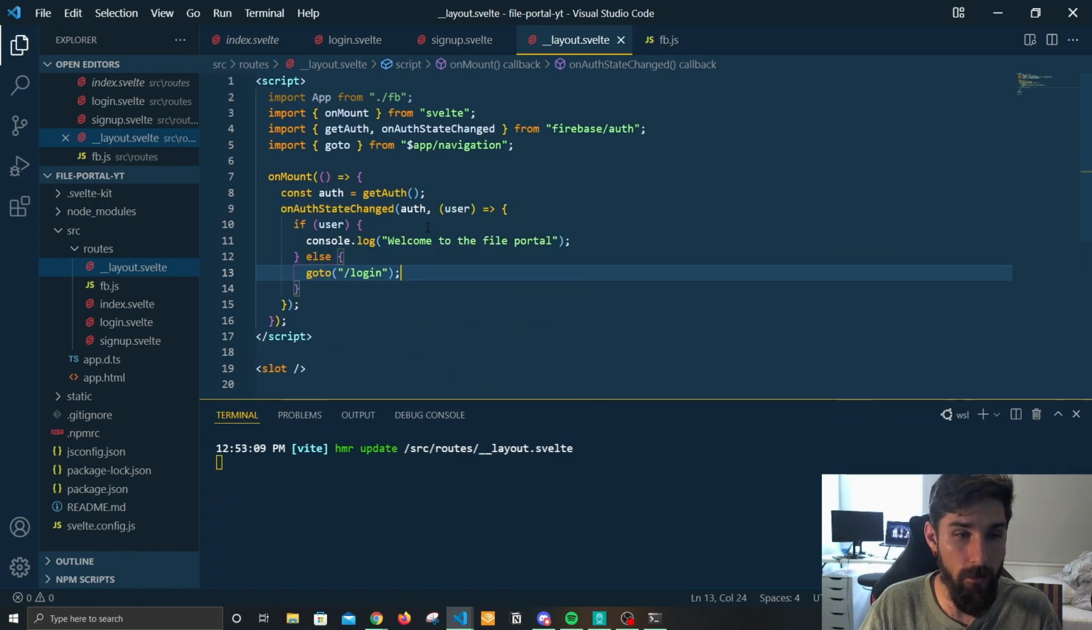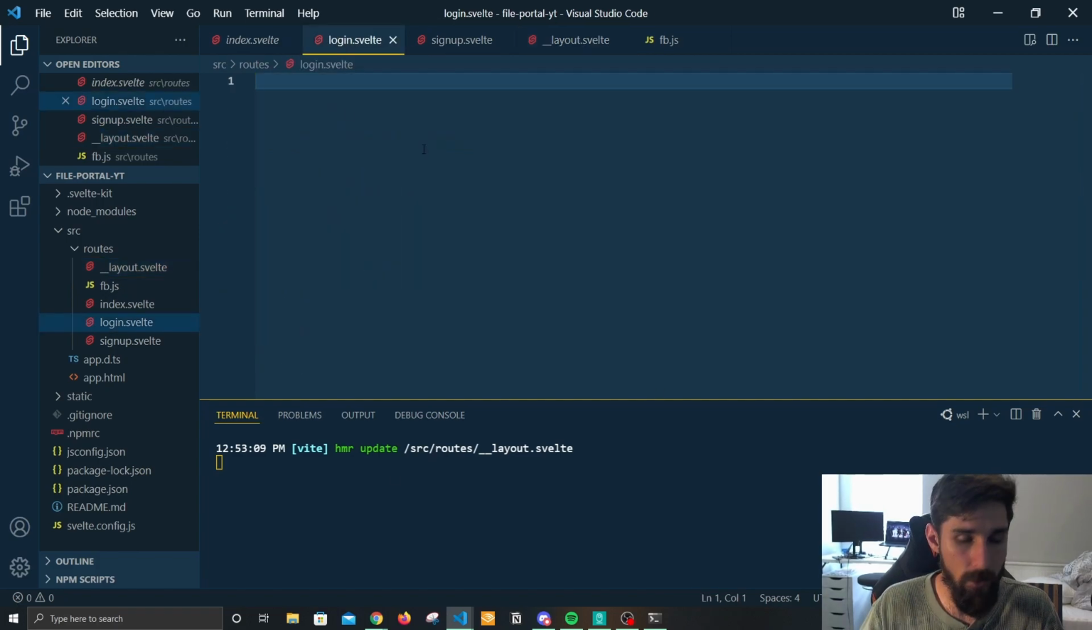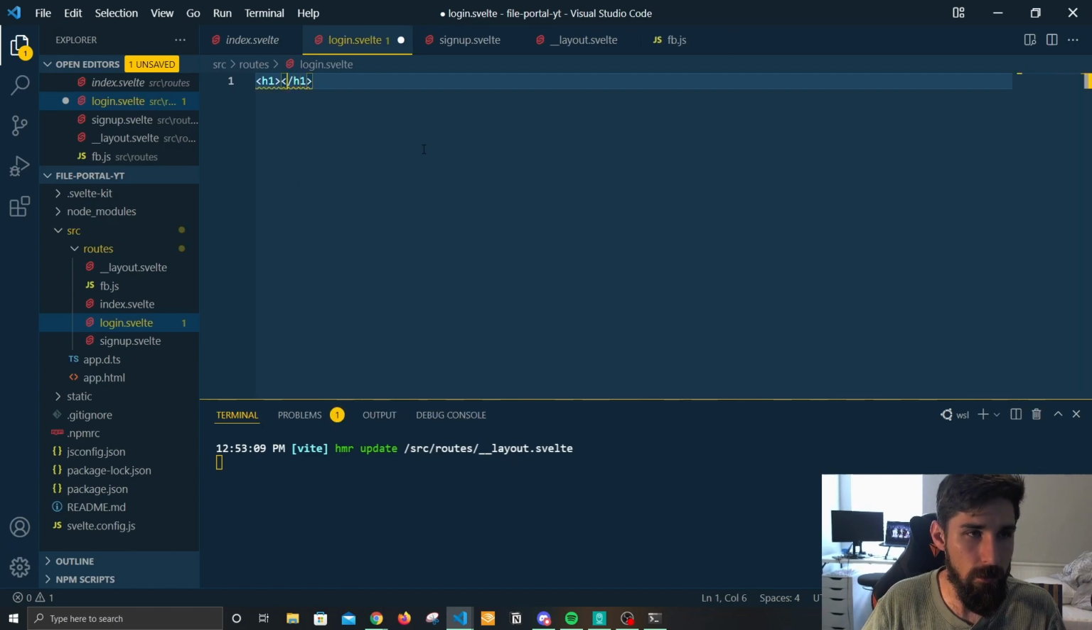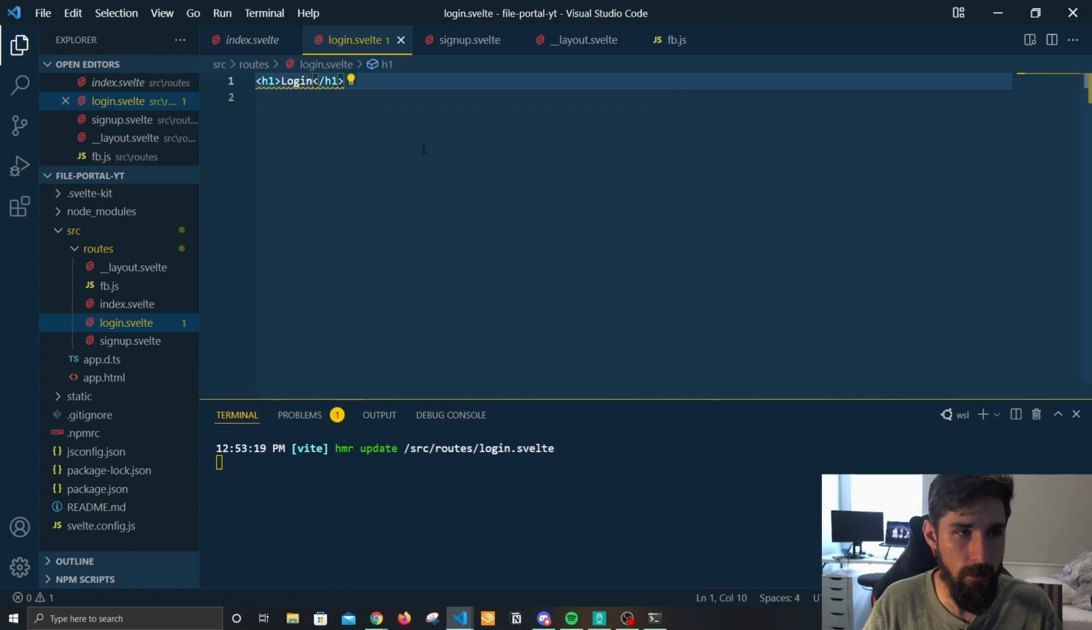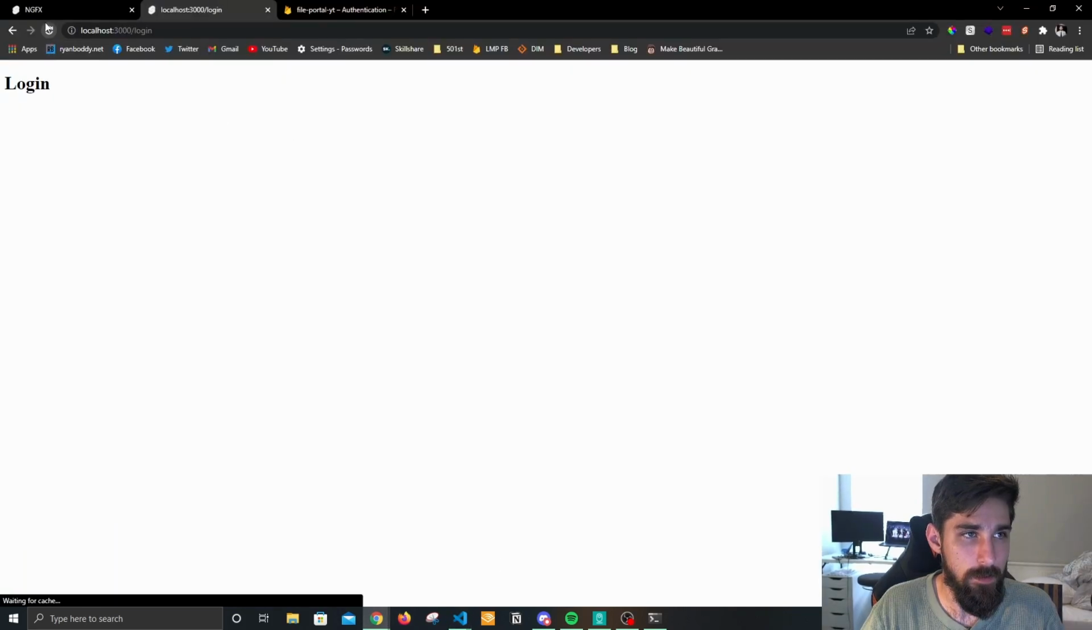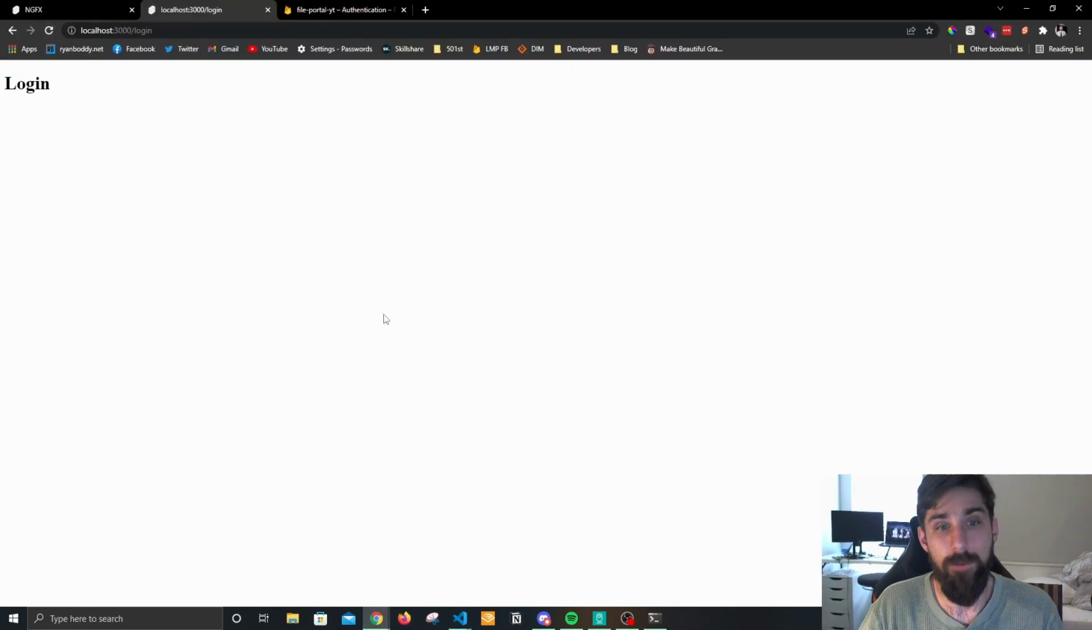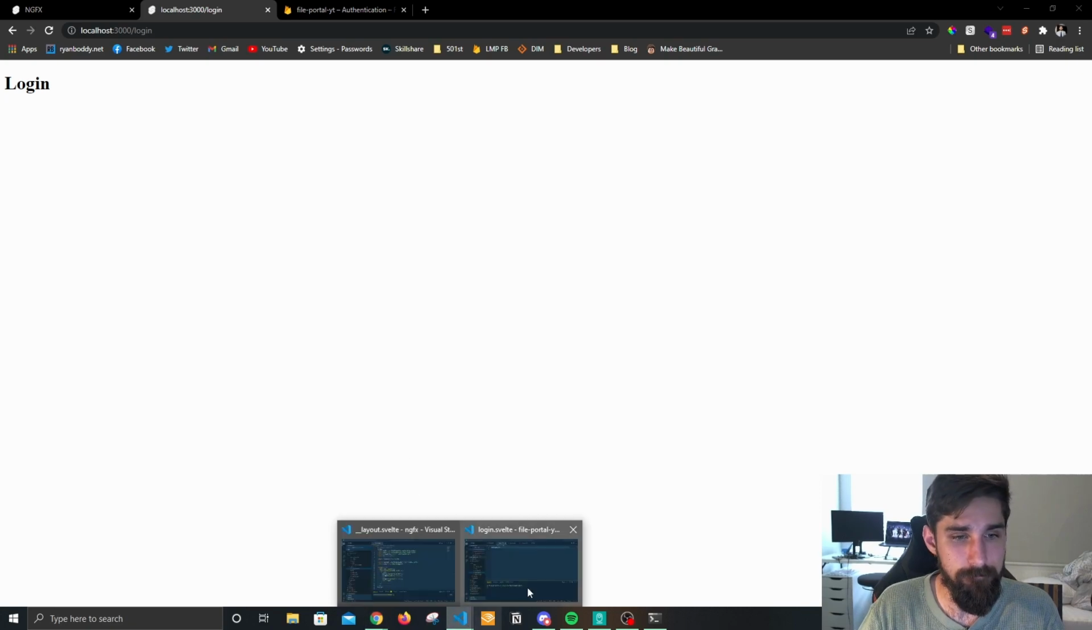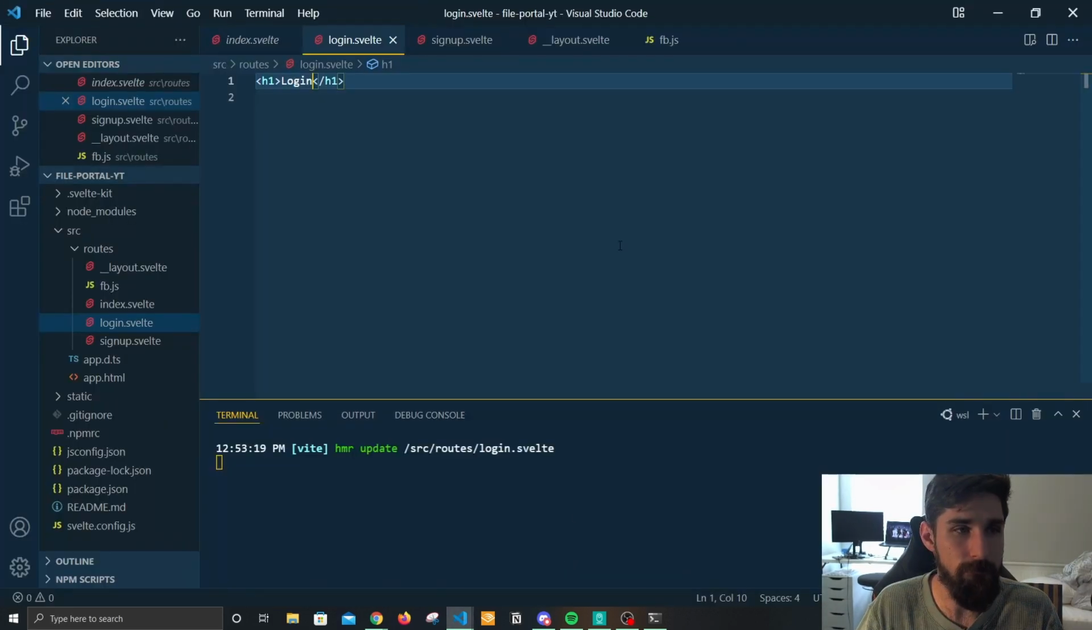So now, if we go to login and add just an h1 of login and go back to our application and refresh, you can see it redirects us to login because we're not logged in. So that is how you can force users to go back to your login page if you don't want them to access some content. But obviously we don't just want an h1 in there, so let's go ahead and create our login form.